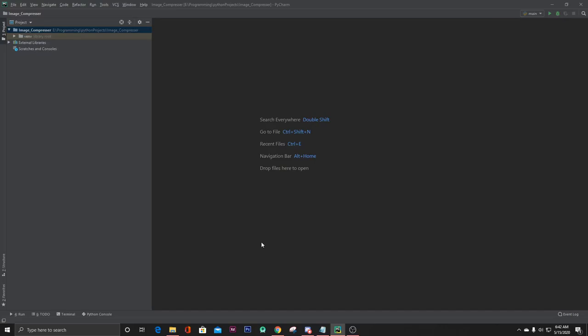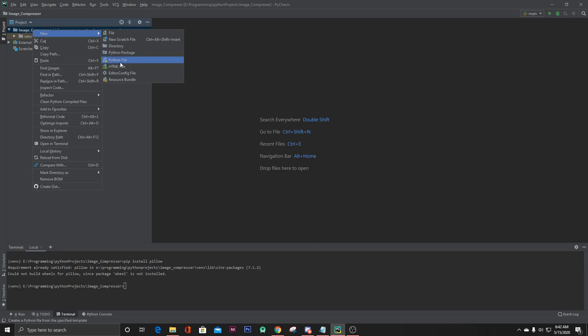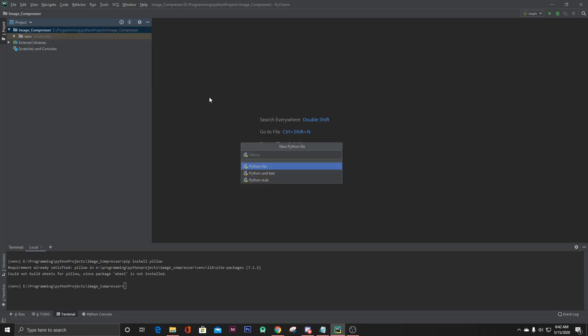Hello everyone, in this video I'm gonna make a Python image compressor by using which we can compress any image without losing its quality. So let's get started. For this we have to install a package, so go to terminal and write pip install below. Okay, after that let's open a Python file, new Python file, and let's name it main.